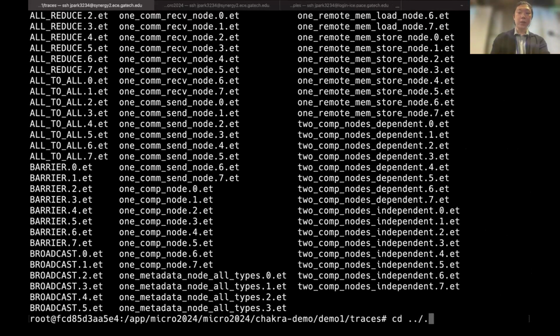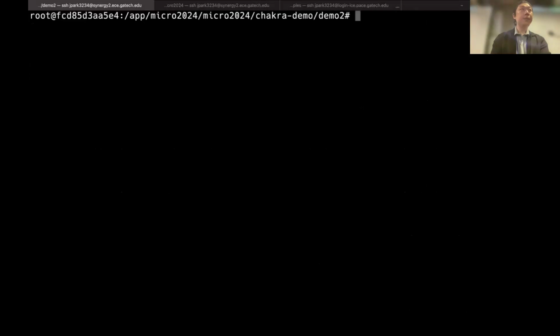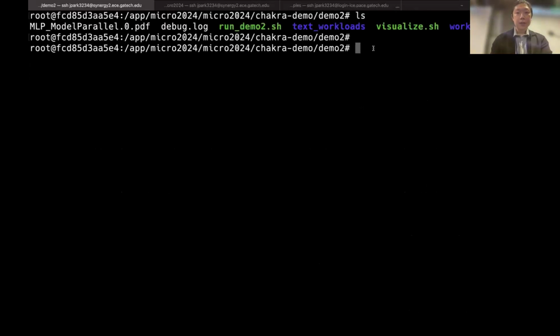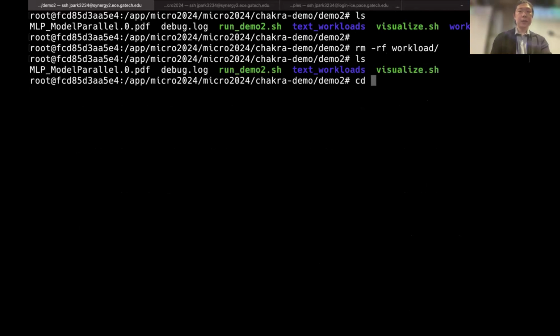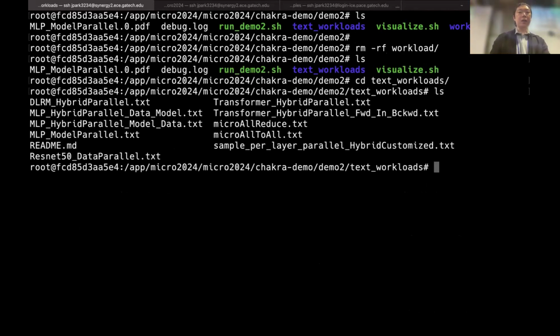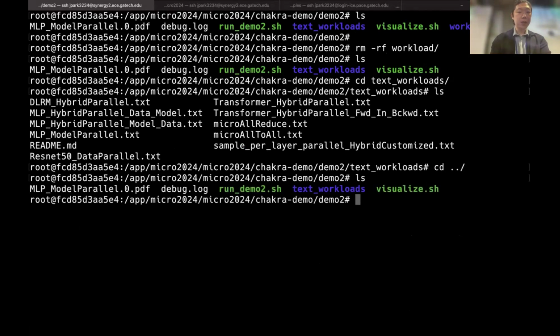So let's go to demo 2 here, and you will see text workloads. We already prepared some predefined sets of text, so you can use other ones, but in this demo, I'll show the MLP version only.